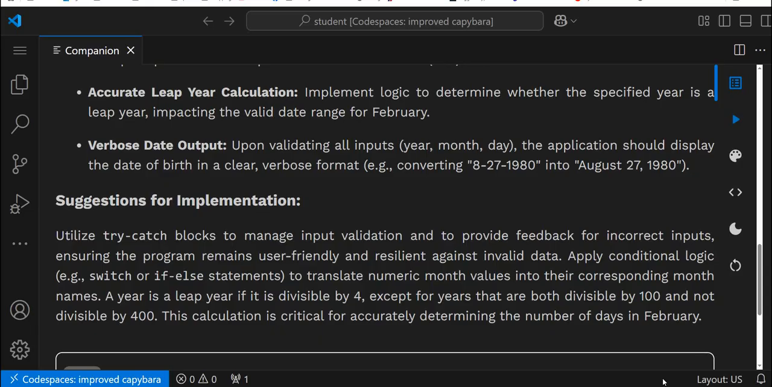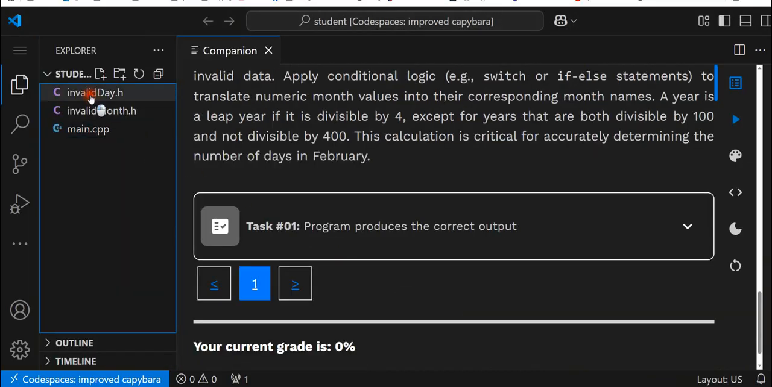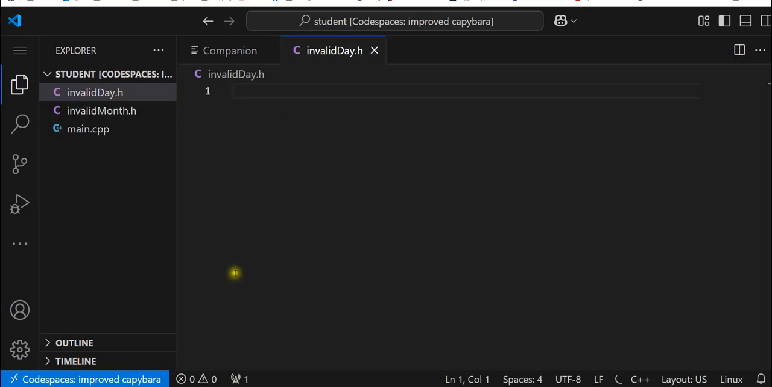A year is a leap year if it is divisible by 4, except for years that are both divisible by 100 and not divisible by 400. This calculation is critical for accurately determining the number of days in February. So task 1, program produces the correct output. All right, so first thing, we'll go to our invalid day header file, and we'll start that first.